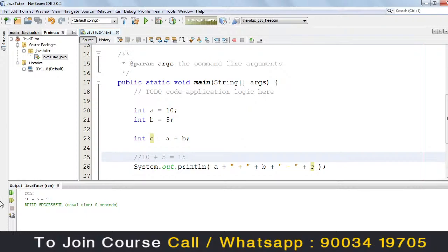See, now you got 10 plus 5 equal to 15. This 10 is coming from A, 5 from B, 15 from C, and this plus and equal to are from your standard text that is being given inside your double quotes.